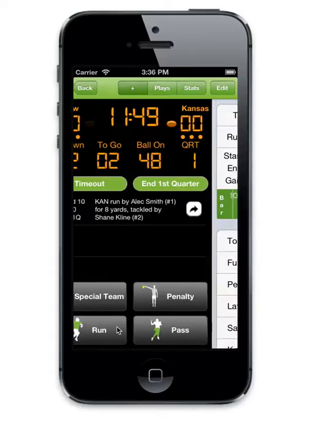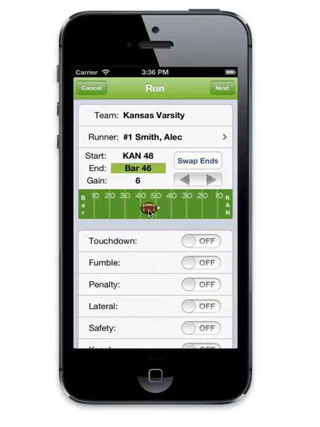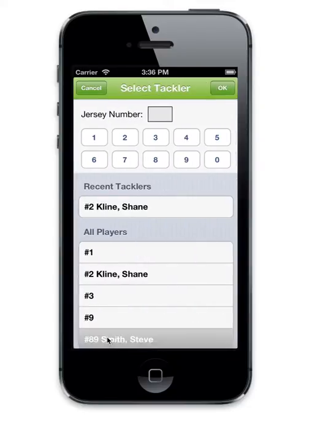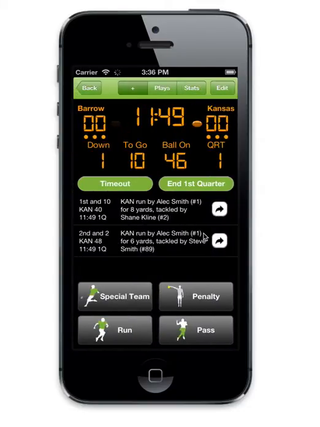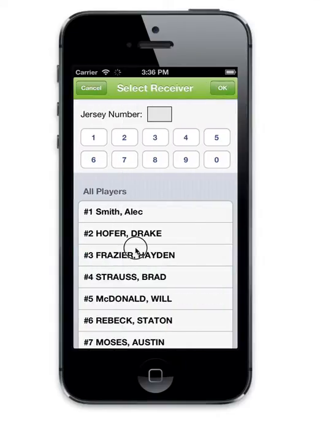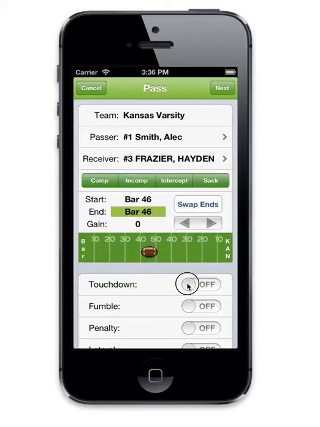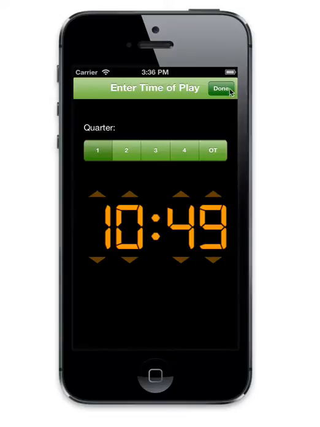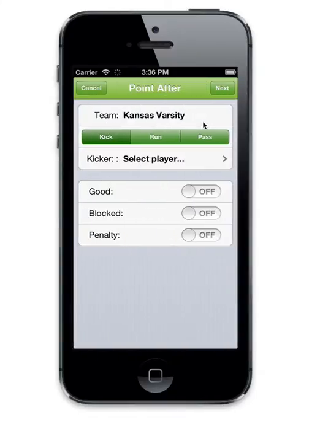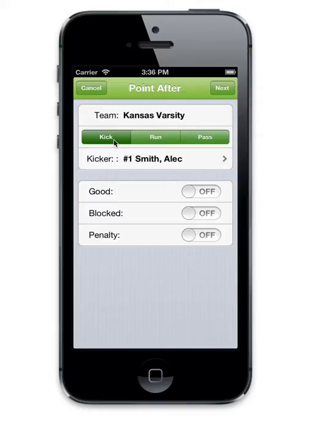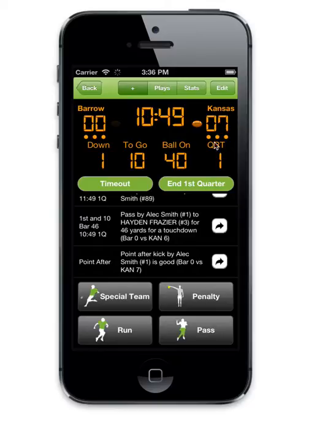And I'm going to put in another run for a first down. And I'll put in one pass for a touchdown, we'll say. I'll change my clock because a change of possession occurred. It will prompt me to put in the extra point. I have a kick. It was good. I select next. So now it's 7-0.